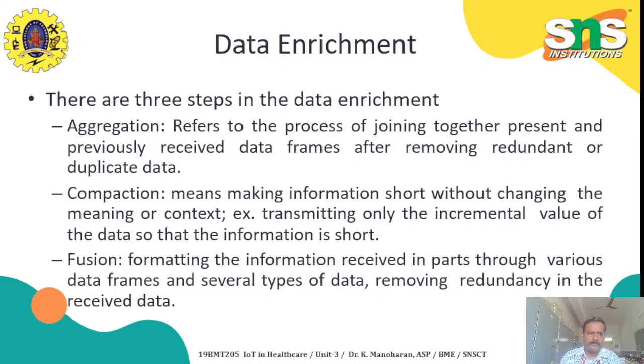The data will be transmitted frame by frame. The first frame and second frame will be combined with the aggregations. Redundant means repeated data or duplicate data. These will be removed.